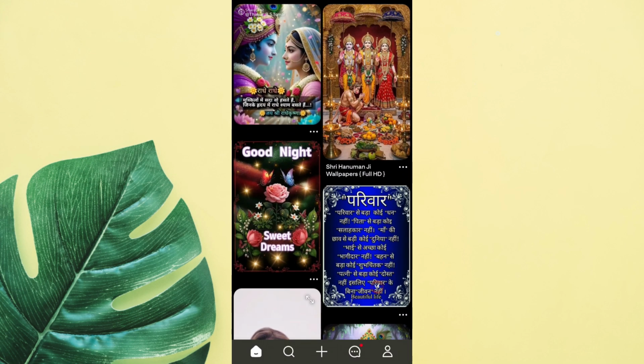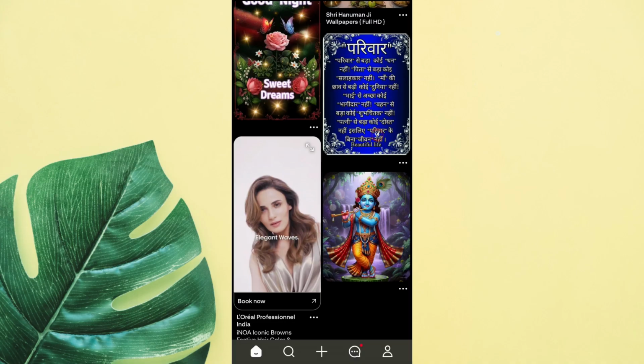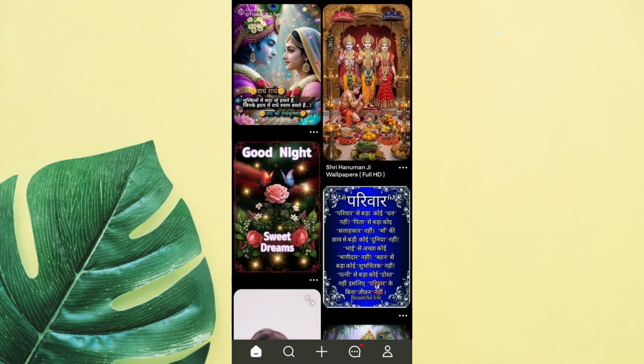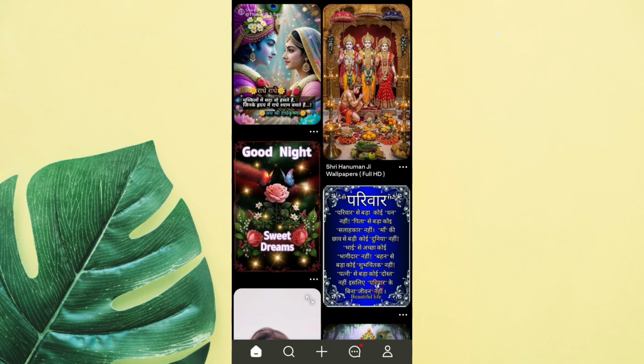So first of all, you need to download and install the Pinterest application on your device. Then in order to create your account, you just have to use your email address or your Google account or your Facebook account. It is going to ask you to select your interests. So you just have to select the interests, and then it is going to show you this type of Pinterest interface in front of you.